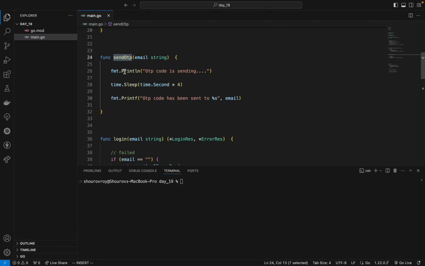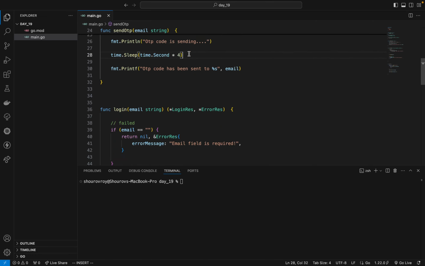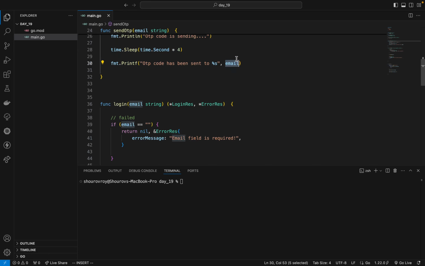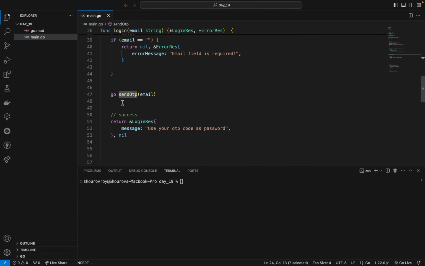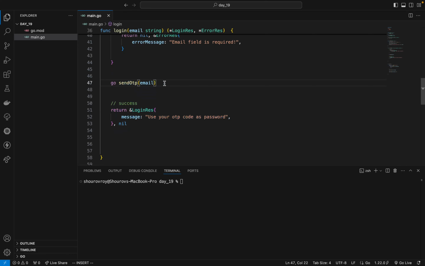Here is the send OTP function, which is mimicking waiting for 4 seconds. That can be equivalent to what is expected from external SMTP servers. As it's waiting for 4 seconds, right after that it will print a message that the OTP code has been sent to a particular email address. As it's been called in the background in a goroutine function, it's not going to block our next code. It will be done in the background of the process, and this will be sent to the user.